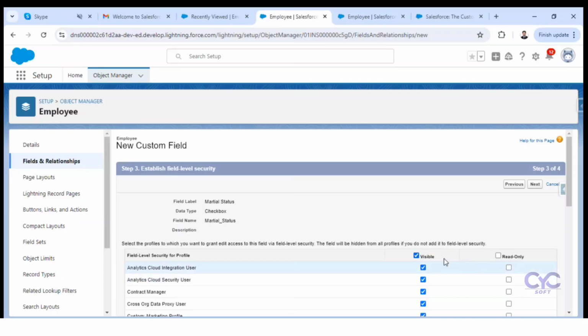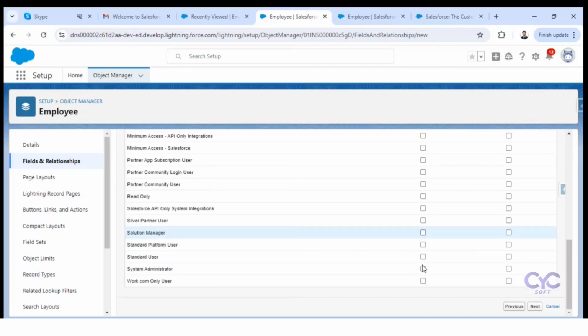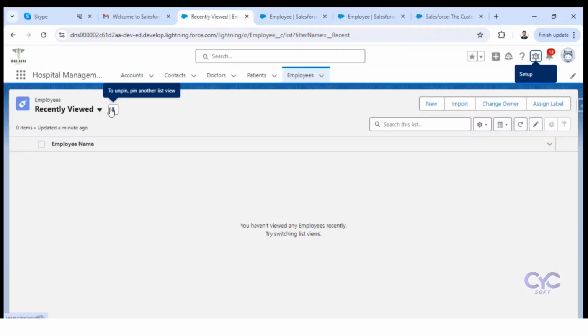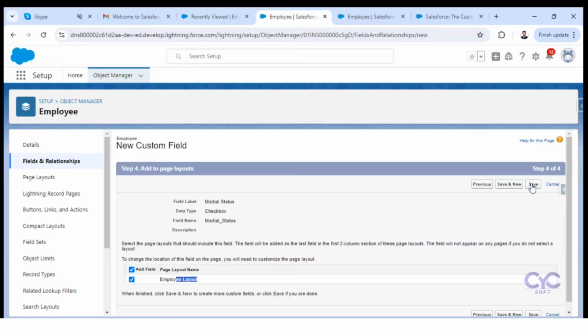I want it visible to which profile? Only for the system admin profile. Okay, click on next. And this layout concept also I will tell you. I am going to add this particular field in this employee layout. Employee layout means the page which we are seeing here. I will show you. So let me save this.